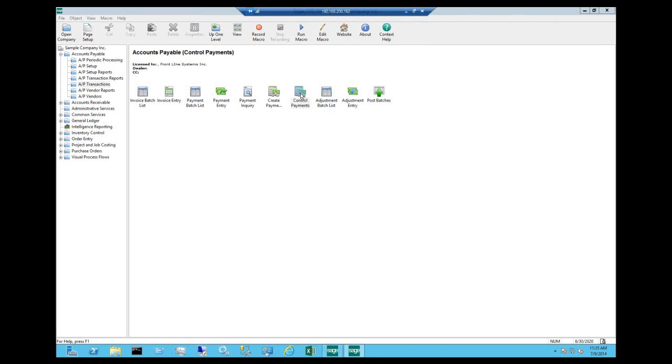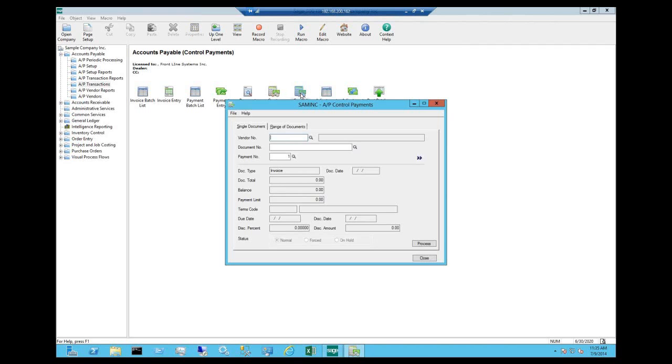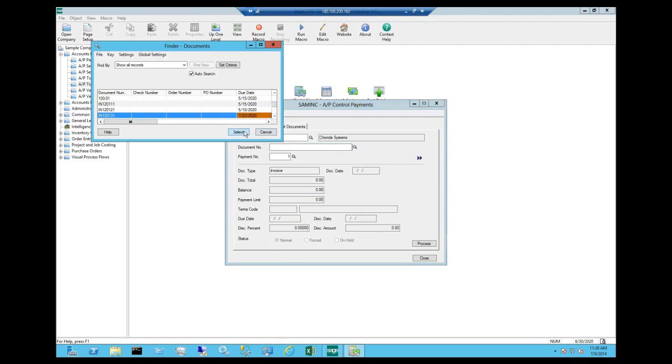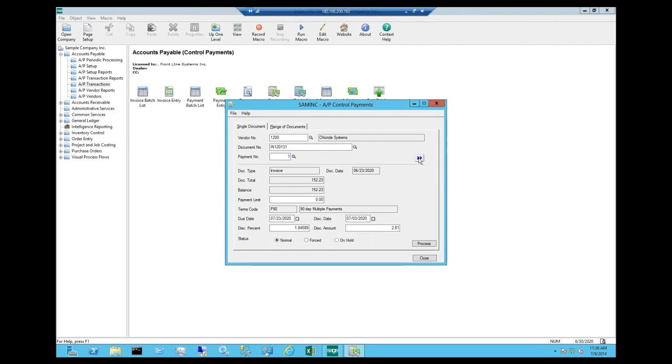When we open up control payments, what we are presented with is a screen with two tabs, single document and range of document. Now, the goal of this is to allow you to preset some statuses of invoices. So if I go in here and pick a vendor, Chloride Systems, I can then go pick an individual document out of Chloride Systems, and I can then hit the little blue arrow and return the information. So I know it's an invoice. I know its date is 6/23/2020. By the way, all of our information will be in the year 2020. It's sample data. It's a $152 invoice.